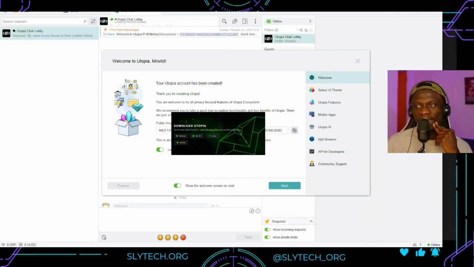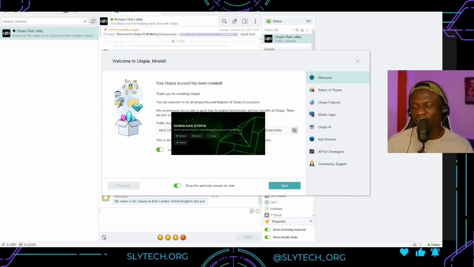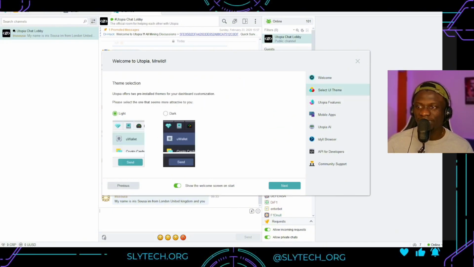And welcome guys, your Utopia account has been created. Thank you for installing it. You're welcome to try all privacy features on the ecosystem. Your public key is your address, this is the key, and this is also your U-Wallet address for receiving payment from other Utopia users. So now you can click here to say don't launch or launch Utopia automatically when you start your computer. You can select your user interface theme.